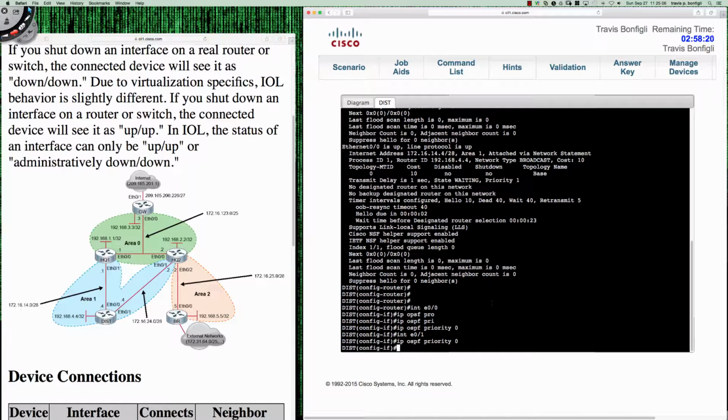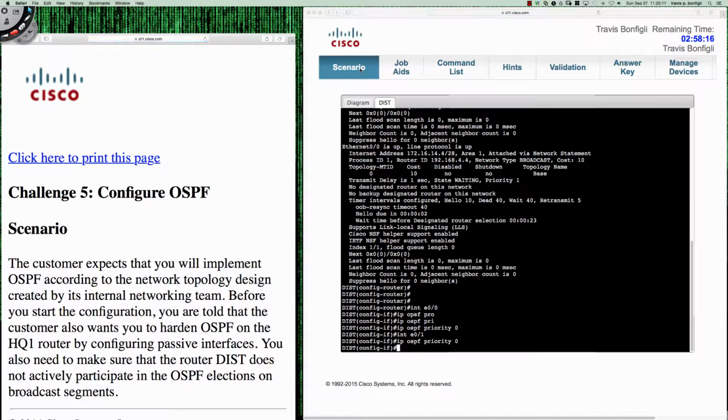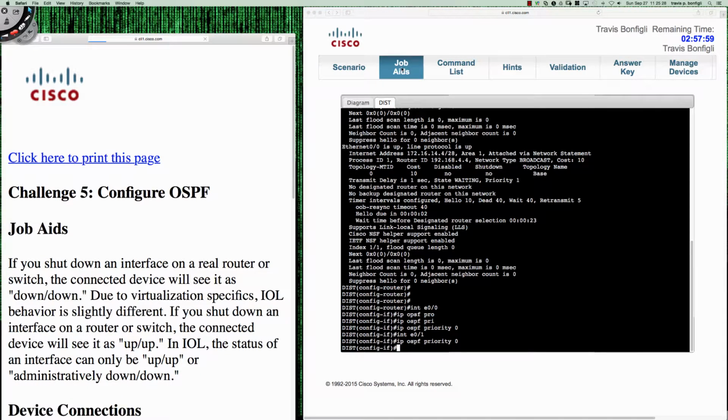All right, so now that we've got this, let me take a look one more time at this scenario. We also need to make sure that the router dist does not actively participate, so we took care of that. The step before that says we're going to harden OSPF on the HQ1 router by configuring passive interfaces. So let's take a look at the aids again here.